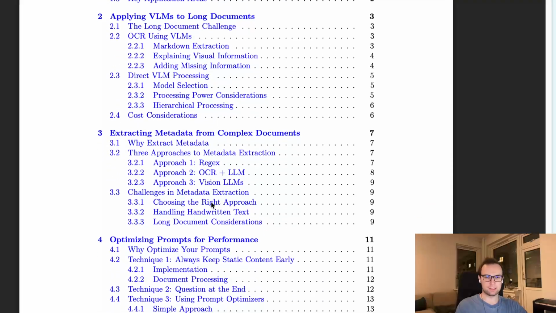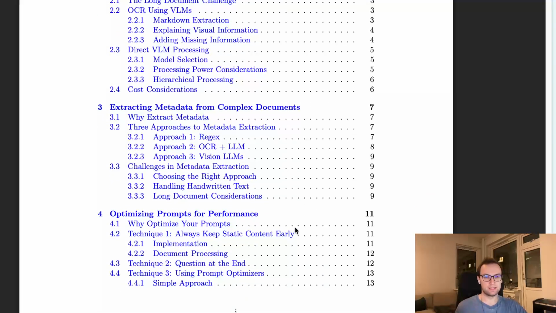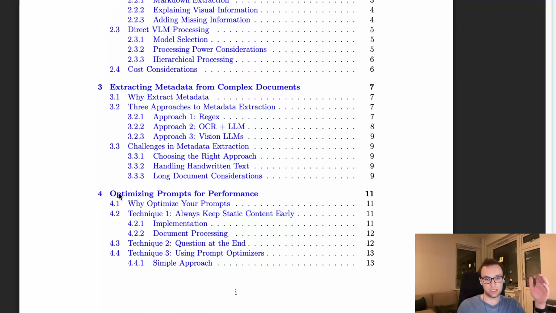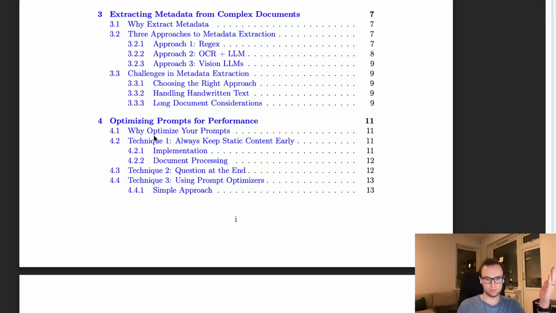And then extracting metadata, which is one of the main tasks you can do with vision language models. You input a document or an image, or several images, one per page of the document, and you ask it to extract information such as the date of the document, if there's an address mentioned, or whether a signature is present, a lot of this stuff. I also cover three approaches you can use for metadata extraction. You of course have regex, and then the classical alternative to VLMs, which is OCR plus LLM, and I also cover some challenges.